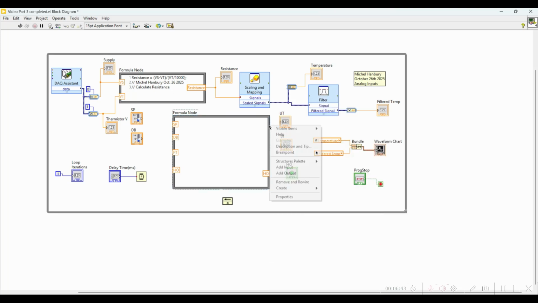So on this border, add output, upper threshold, and then lower threshold, and then I'm going to connect them to the variable indicators. Lower threshold. And I'm going to connect them. There we go.